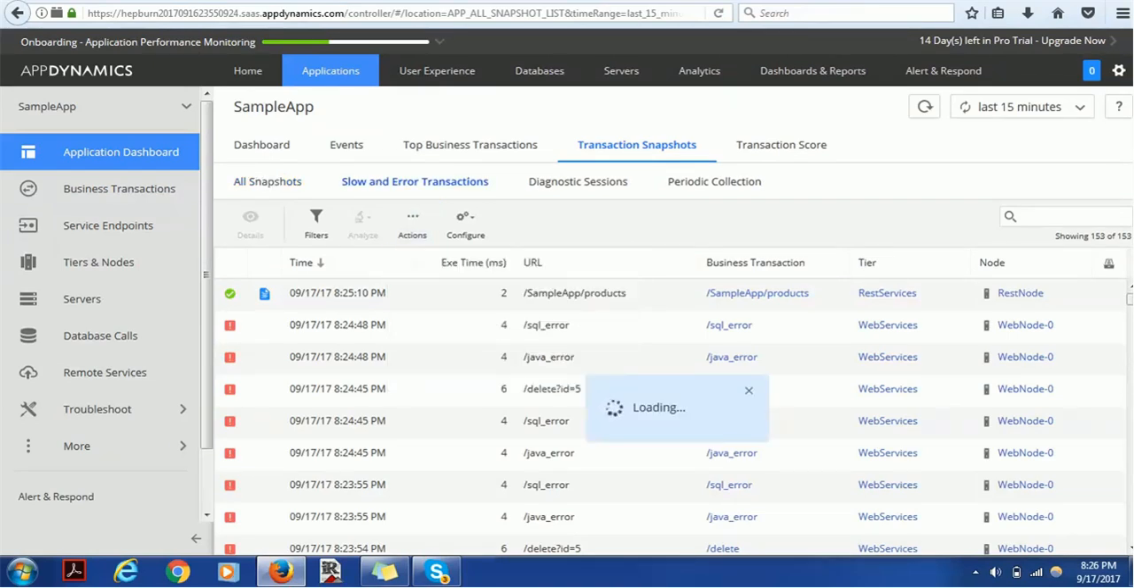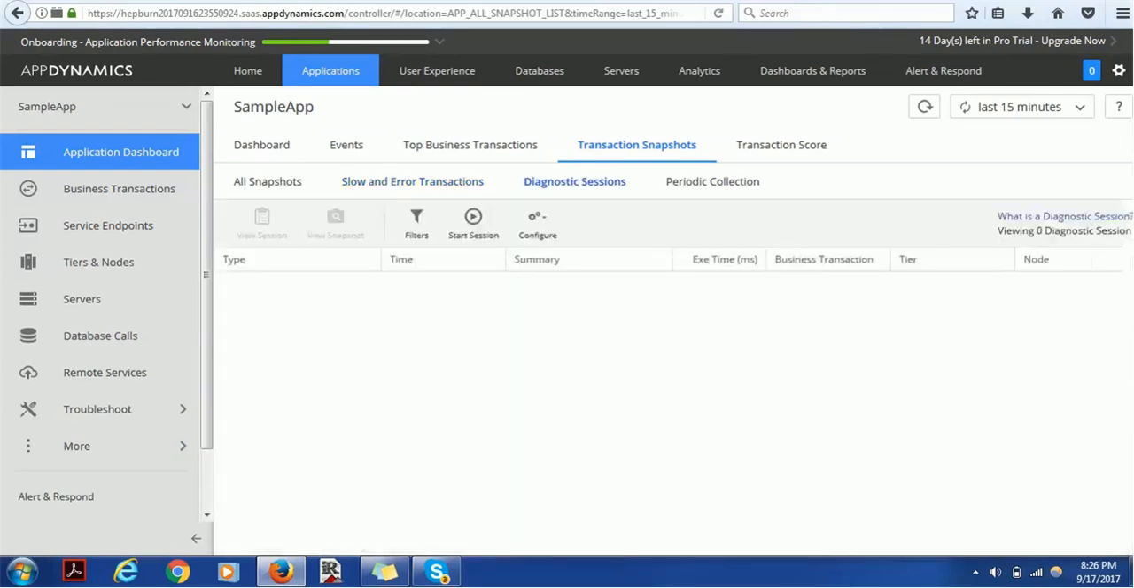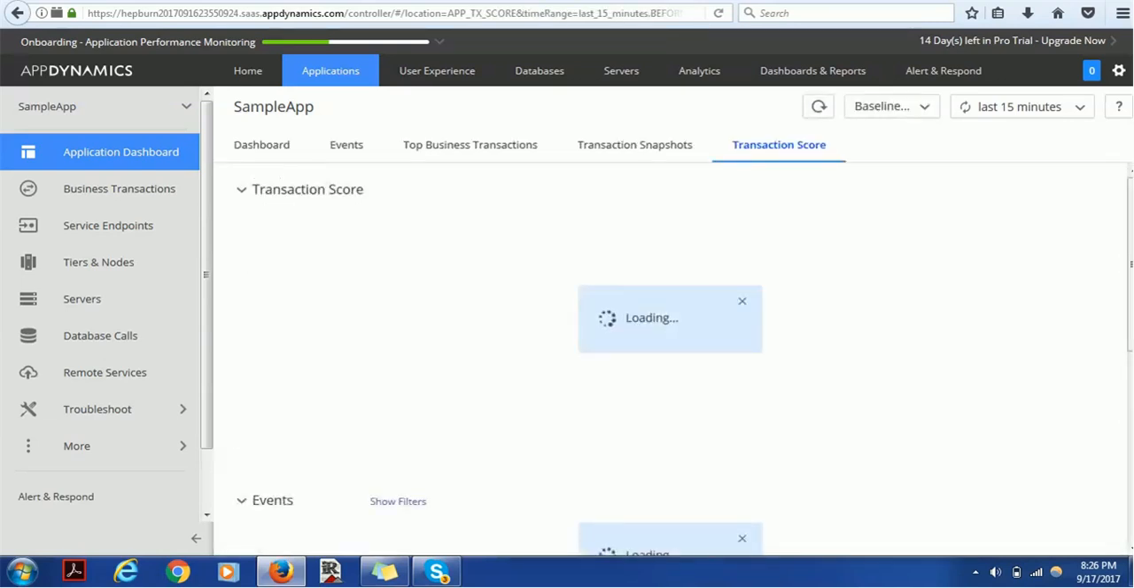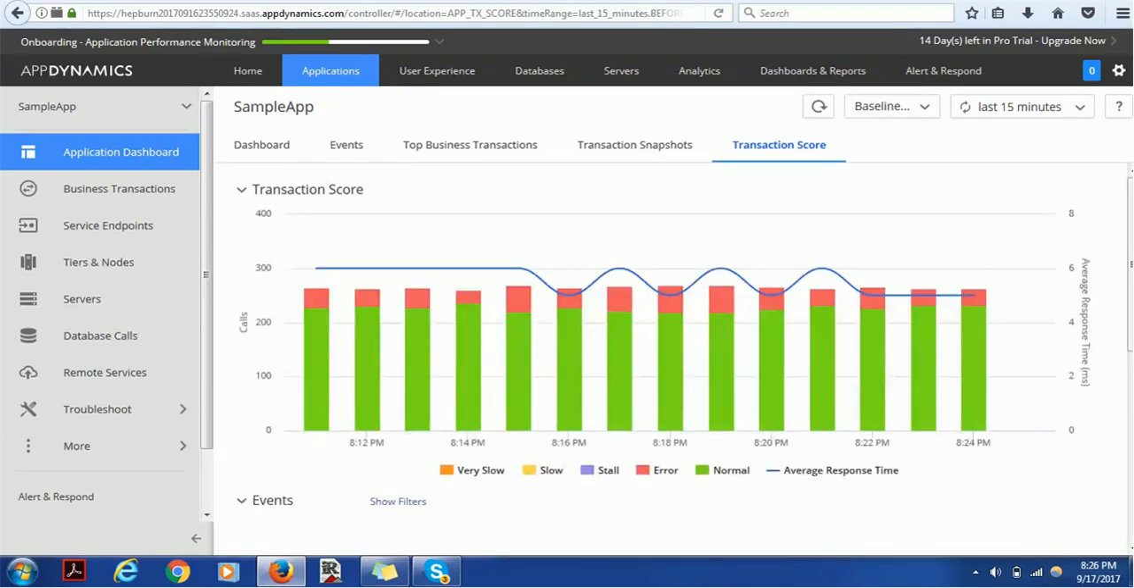Show slow and error transactions. So these are the most important, to determine why the application is slow, this is going to be helpful. Diagnostic session, and we also have the periodic collections to get more information about these transactions. We have the transaction score, which will give us information about the slowness of the application, error information, etc.